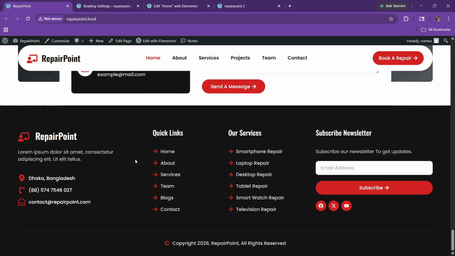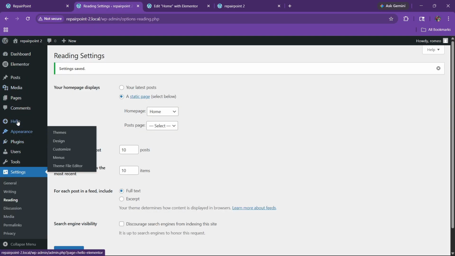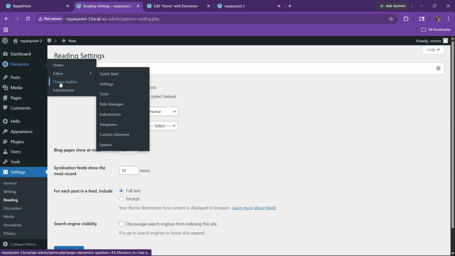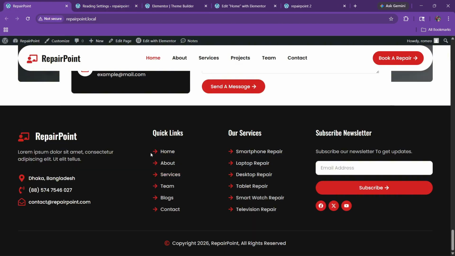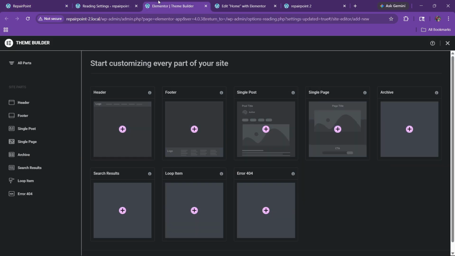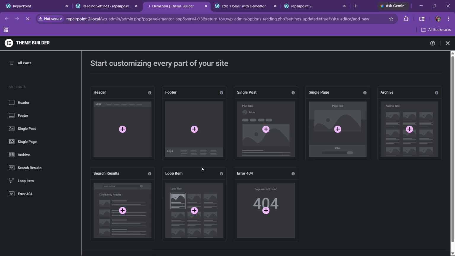Now let's move to the next section where we're going to build this footer. So for making the footer, what we have to do is go to Elementor, go to this theme builder and open this. Okay, so this will be open. Now you can see we have to make this type of footer. So for making this footer, first we have to open this footer.